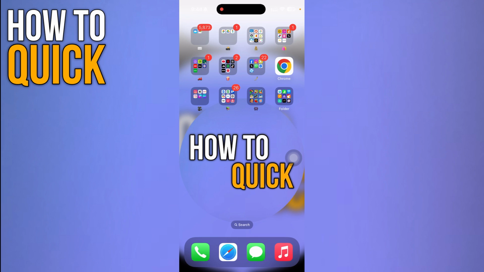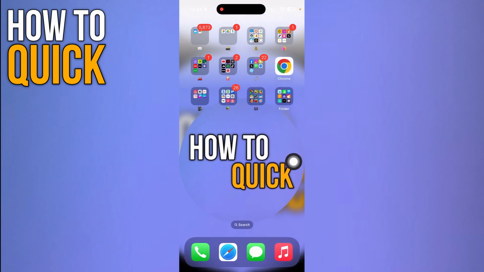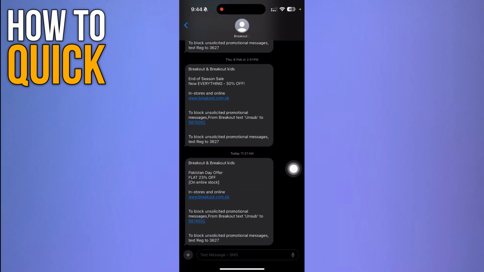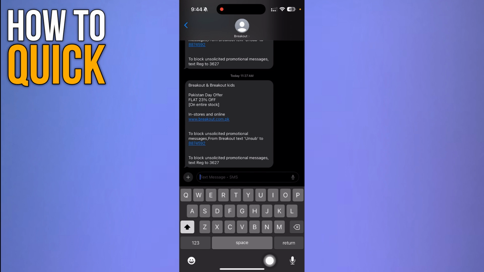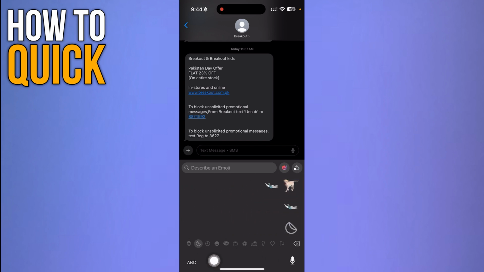So let's dive in. First, you have to open your Messages app, or you can use any app like WhatsApp, Instagram, or any app that you can open the keyboard on, and then you have to click this message section, and then click this emoji icon on the bottom left corner. Once you click this option, you have to slide to the right side, and it's going to bring up all the emojis that you created with Genmoji on iPhone.